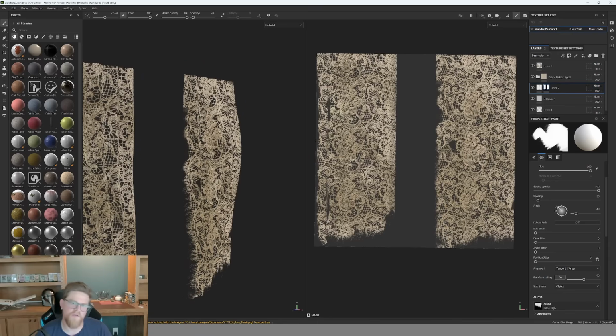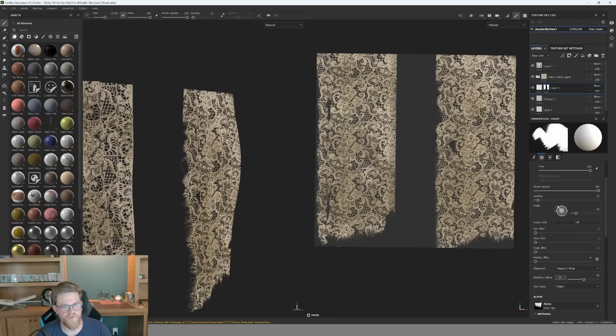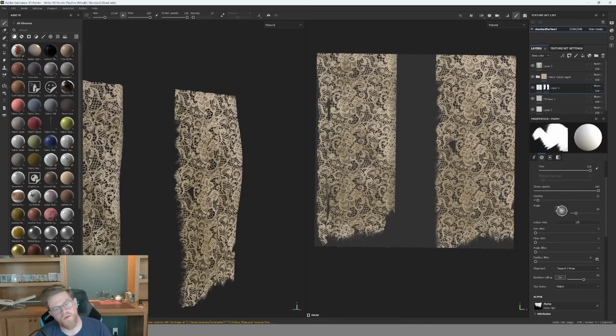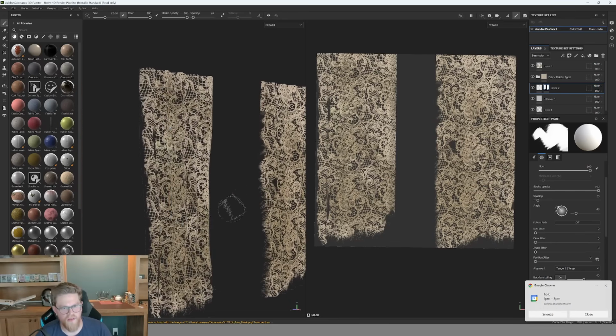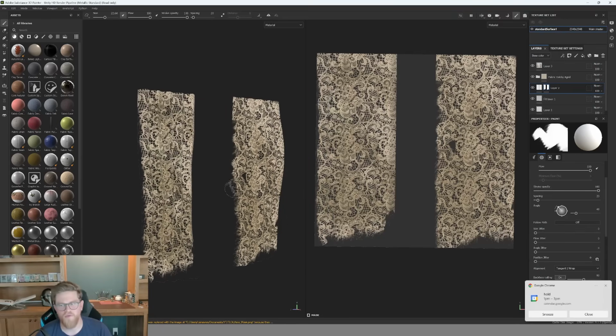There we go. That looks a bit more tattered, how I would expect for this type of lace to weather. Where at the edges it's just fraying to all hell. I think that's pretty damn cool. Something like that. All right, so I'm pretty happy with that.